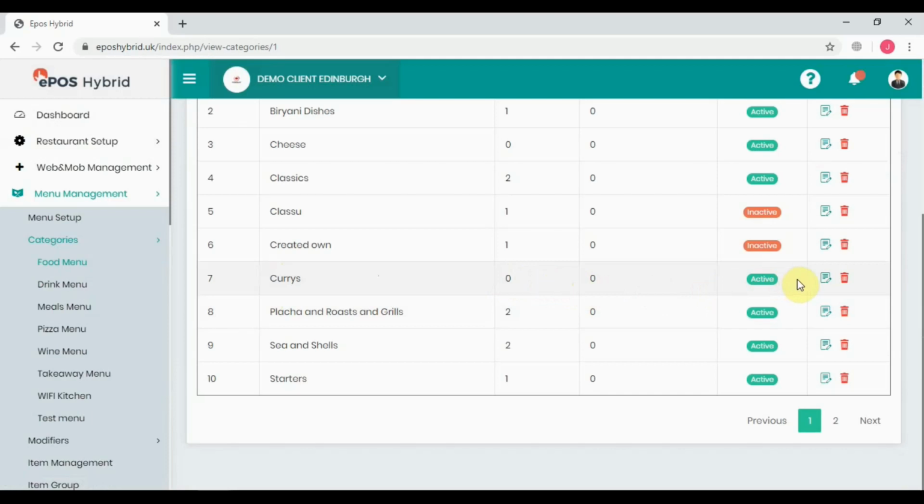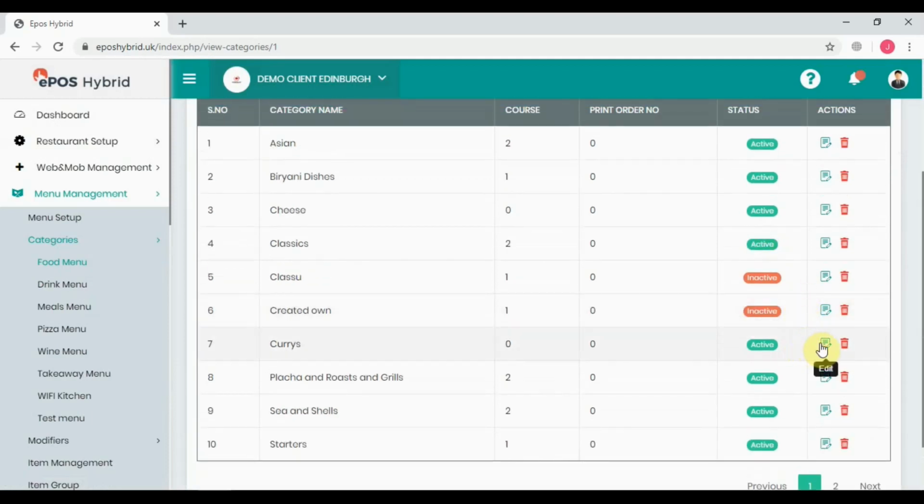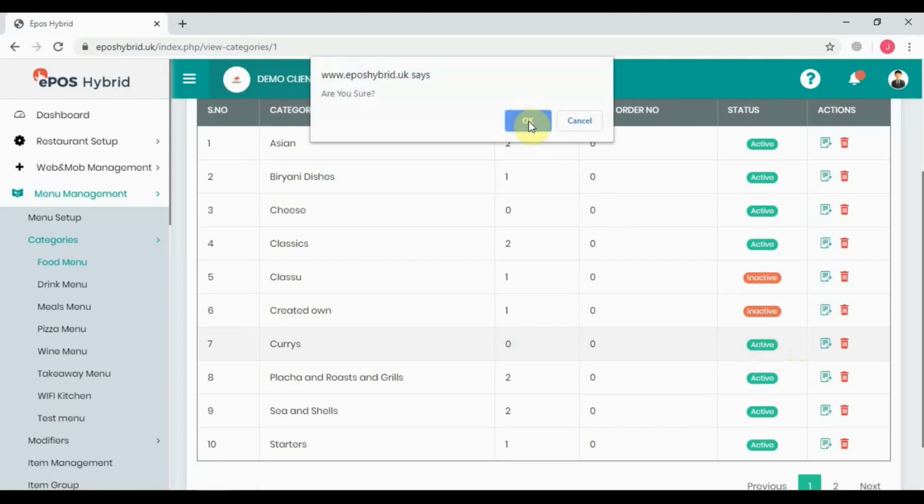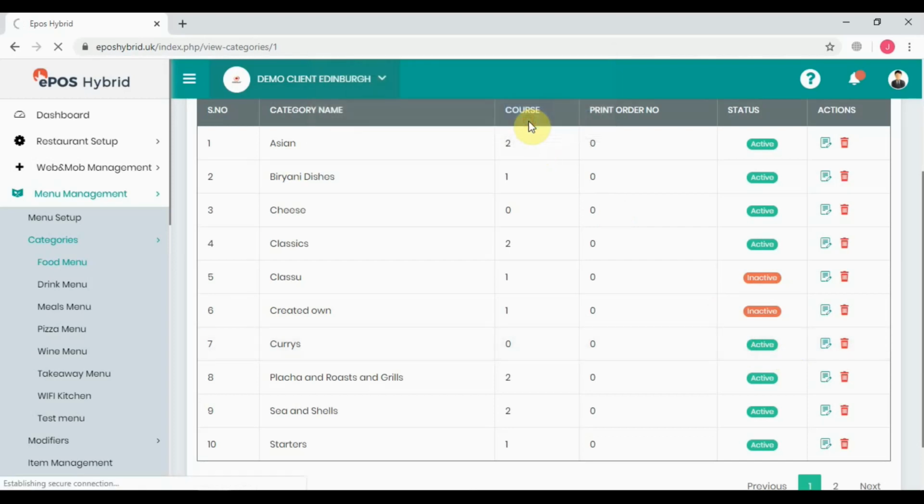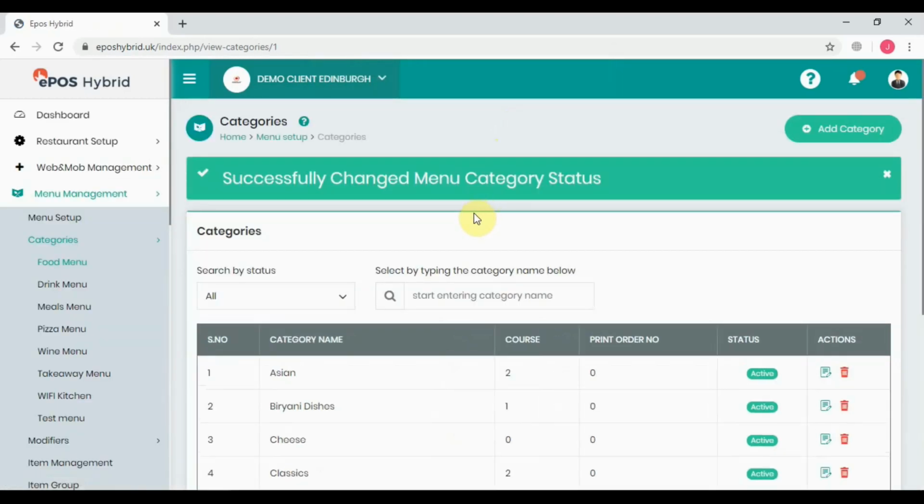For editing, it is the same as the menus. So you can edit it by clicking the Edit button or delete it by clicking the Delete icon. Same goes with the status. So if you want to make the category inactive for a while, you just click on this Active button, press OK, and that will make the category inactive.